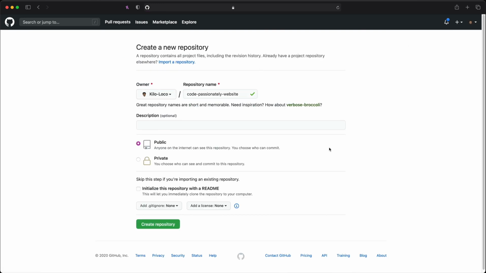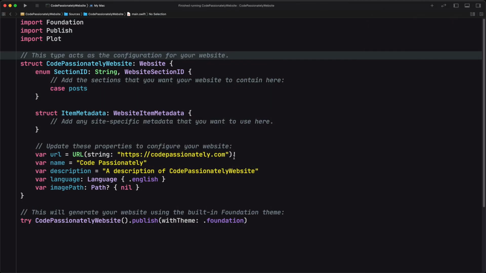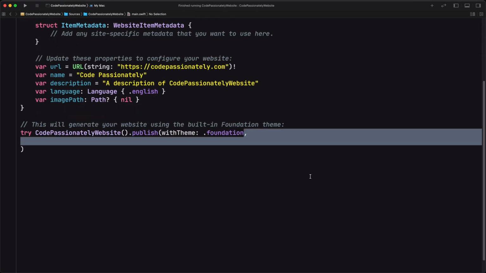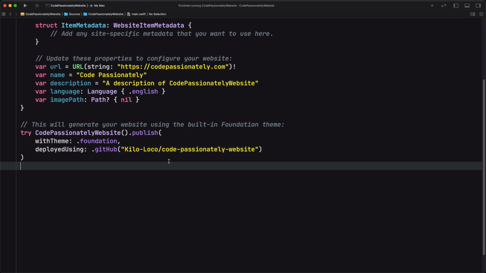I'd recommend that you set your repo to private so that nobody else can take your website's information and display it on some other hosted domain, but it's totally up to you what you want to do. Now that my repo's all set up, let's head back over to our Publish project, and then we can pass in the deployed using argument with GitHub and our repo's name.